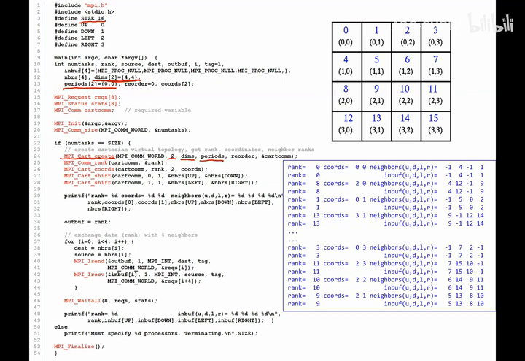Now we want to check that this mesh works correctly. First of all, we're going to get our coordinate within this mesh. The coordinate is just like an ij coordinate, like which row and which column you're in. So it's two values.